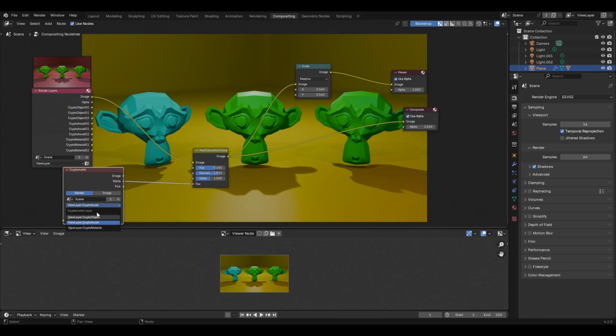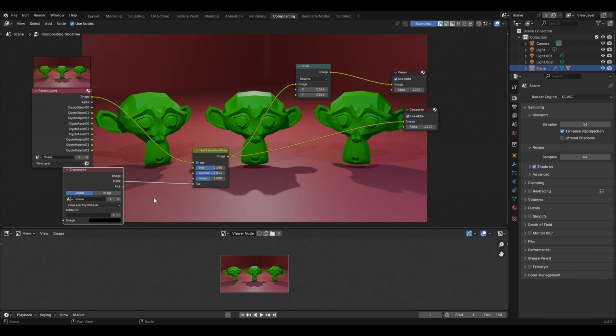Moving ahead, let's also understand the crypto material, but before that, let's also remove this plane object from here. So click on this minus icon and select the plane. Now click here and select the crypto material. Now by using the crypto material, I can select a particular material in the scene and add it over here, and then all the objects having that particular material will get the compositing effect applied to them.